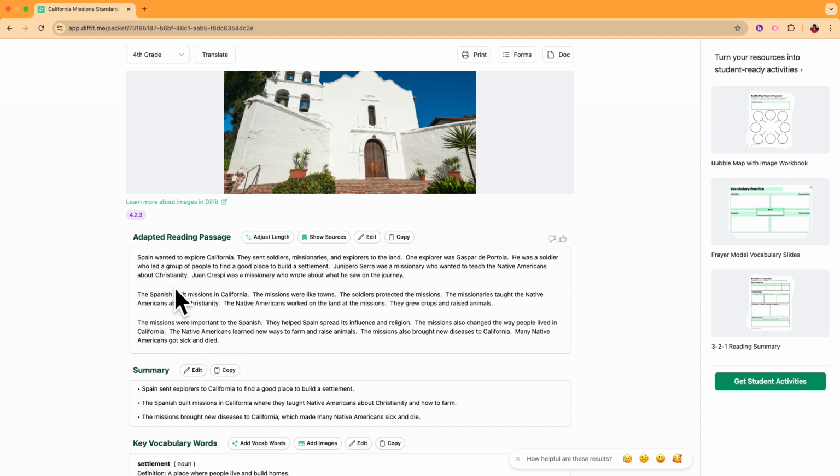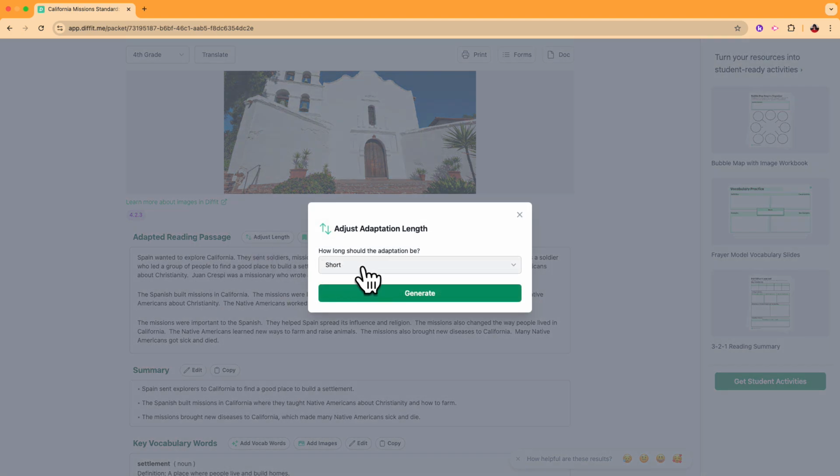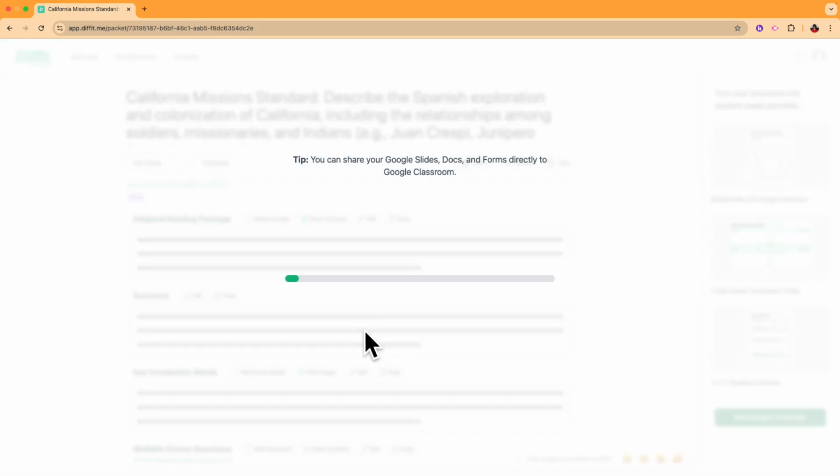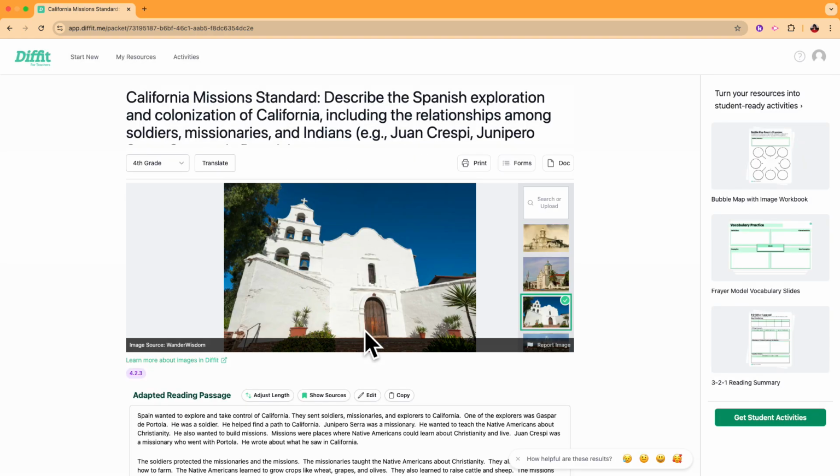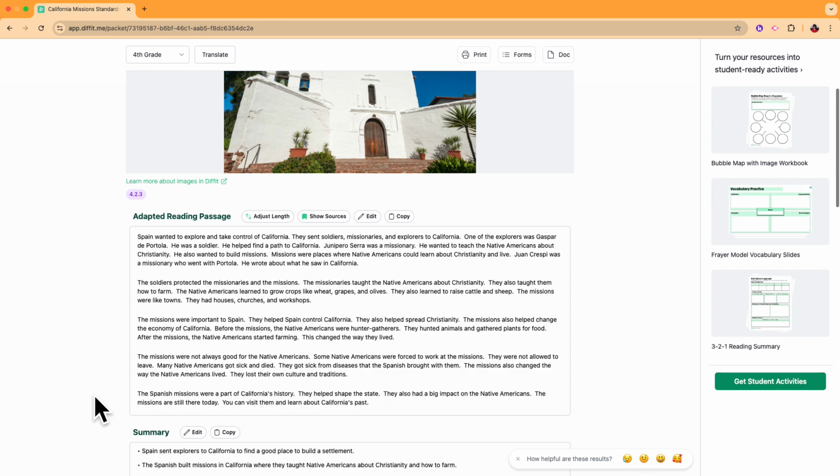So right here, if you look at this and you think, you know what, I want this one longer, you go to Adjust Length, and right here by default it starts off being short, but you can make it medium or long. Click long, click generate, and it'll recreate it at a longer length. Down here, you can see that it is now much longer, again at a 4th grade level.